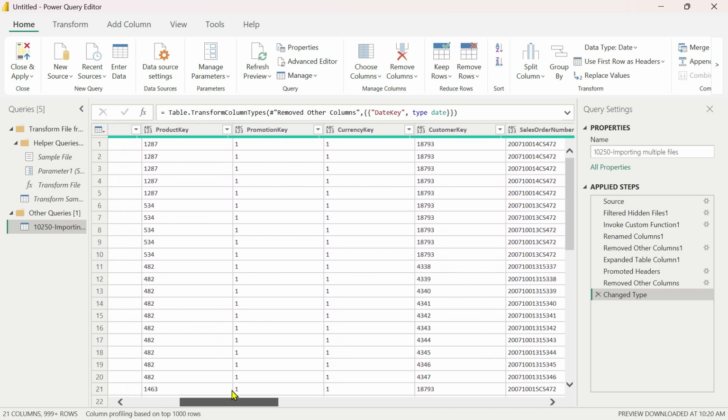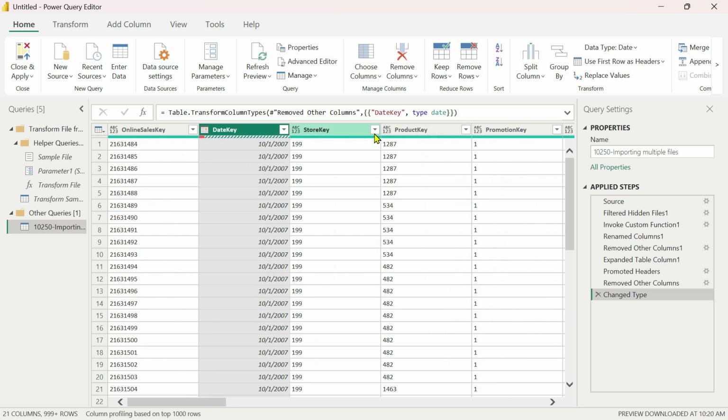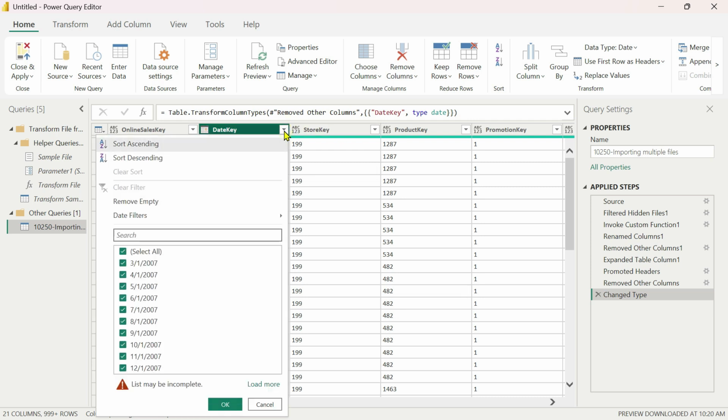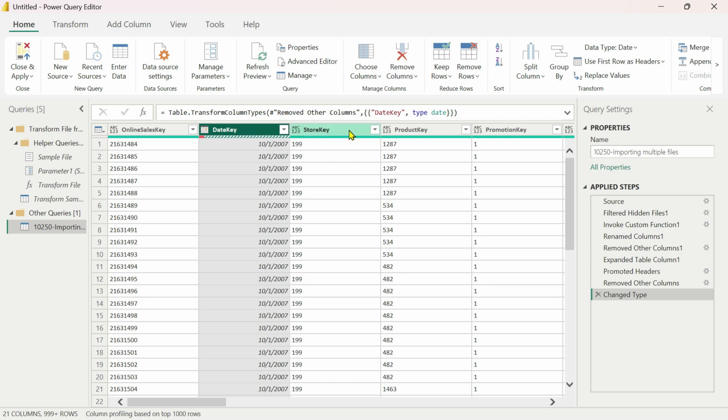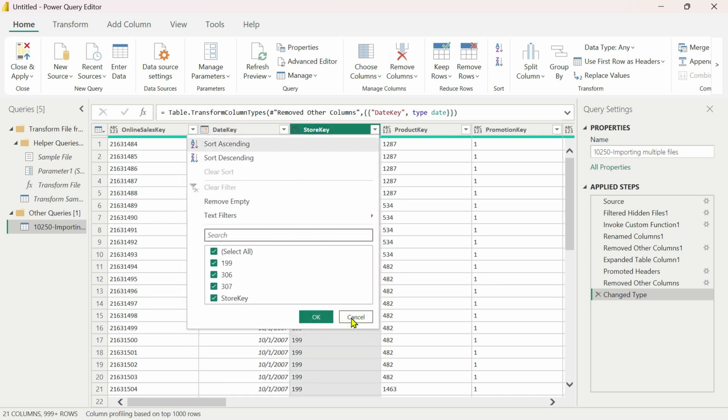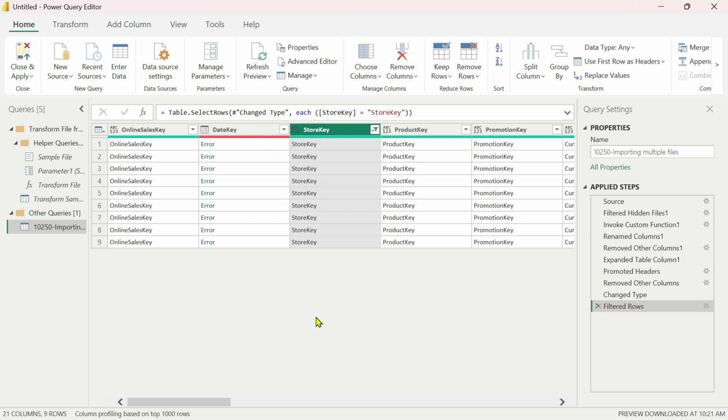But look, there's a little problem here because it's a CSV file. I will click any of these columns, I'll just click down. You can see there's an error in this date key column. There's an error here. And why is that? Let me see what is the data I have in this column. Let me click load more. Well, there's a lot of data here, so it's too much for Power Query to handle. Let me pick another one, StoreKey, load more. And yeah, you can see that I have StoreKey as text instead of a number. Let me select only StoreKey. And that is why you're getting an error.